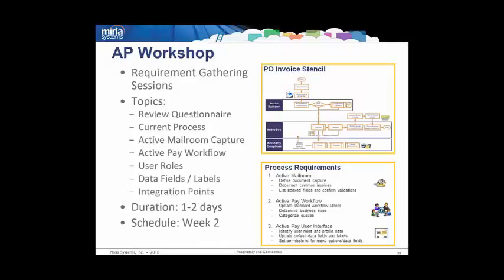I kind of jumped ahead a little bit. This slide talks about that AP workshop here, how we go through that process. Typically, it's 1 to 2 days for the business group, possibly another one for the IT group, depending on the complexity of the interfaces to your accounting system.